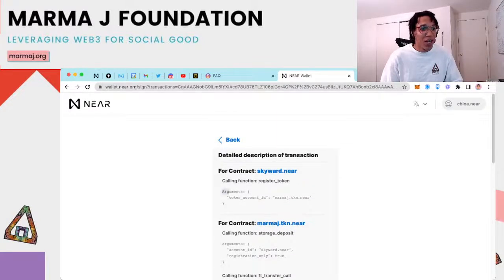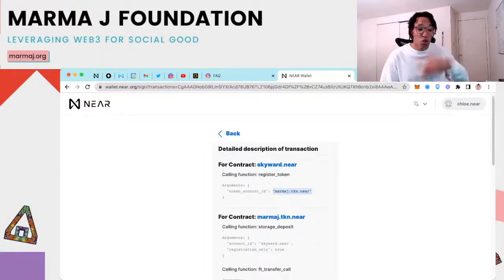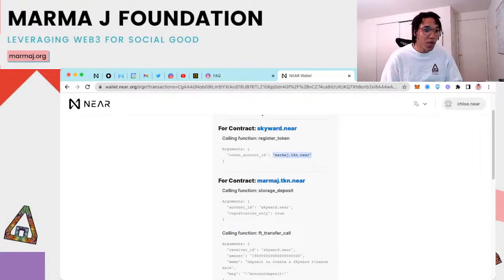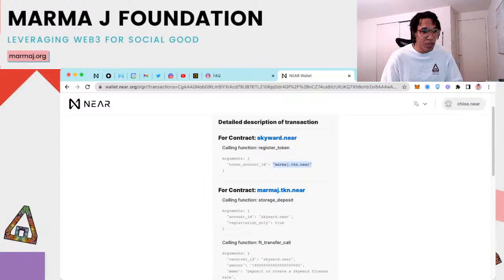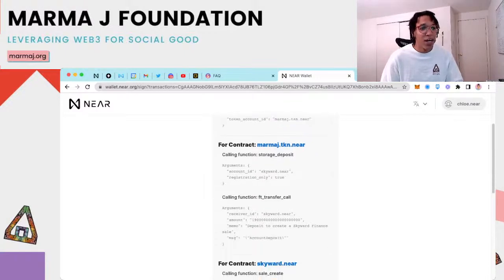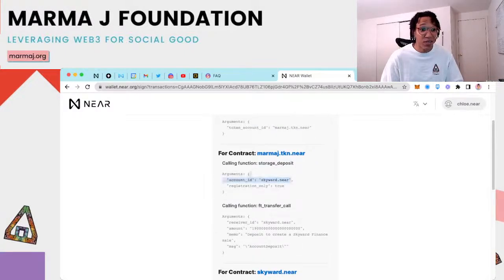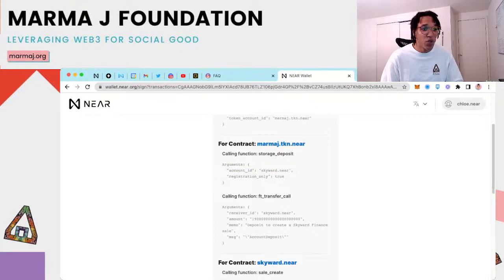So we're going to register a token on the Skyward contract for ourselves, Marma J token.near. So we're registering that. Then we are going to pay a storage deposit on the Marma J token for Skyward. Very cool. This is the first time Skyward's using Marma J, so we have to register it. Then this is the first time Skyward's interacting with Marma J, so we gotta register that on Marma J. Then we gotta do the fungible token transfer call.